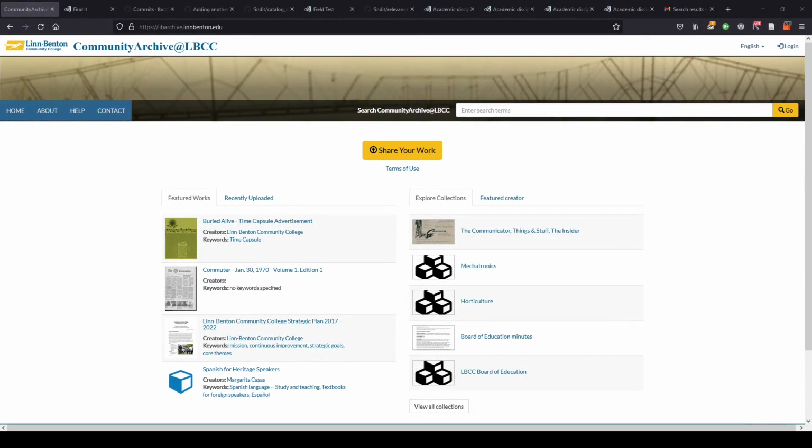I'm a librarian at Linn Benton Community College, which is a small to medium-sized community college in semi-rural Oregon. Our library uses Blacklight in two ways. First is as part of our institutional repository, which is a Samvera repository running on the Hyrax engine.